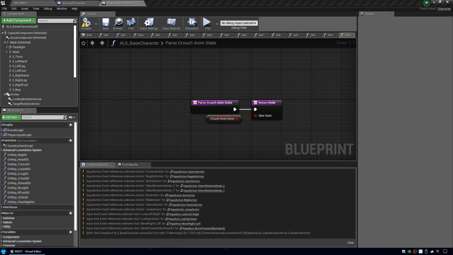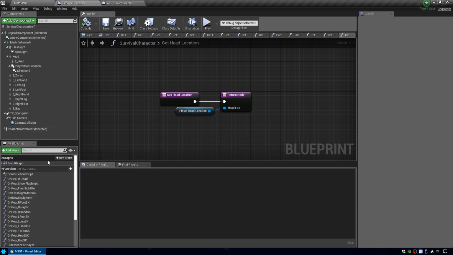Now that the backup's done, let's go ahead and start looking at what is inside of some of these functions, the rep notifies and things like that. So go to the survival character first.